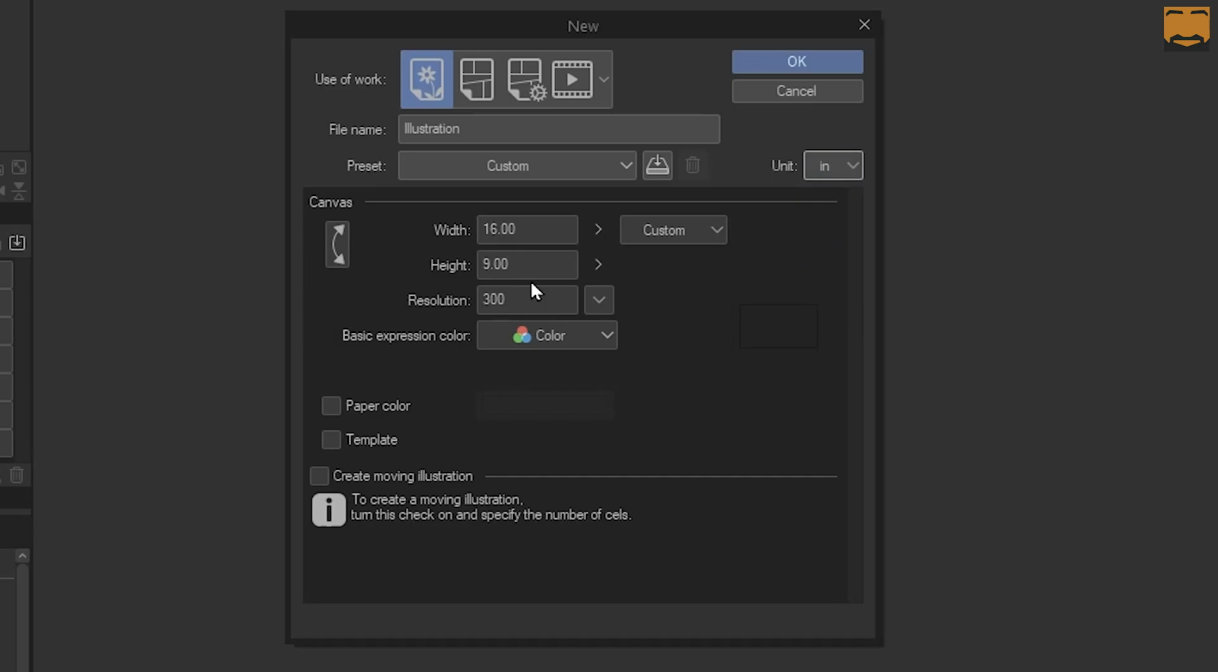I will say for anything that's going to be printed, you want to use at least 300 resolution, your 300 DPI. There are some other options in here you can pull down and choose, or you can put in a resolution manually. You can just type, say, 400, for example. And then basic expression color, if we're going to be coloring it, you want to make sure it's in color. Otherwise, it'll just be black and white or shades of gray, basically, which is probably not what you're looking for.